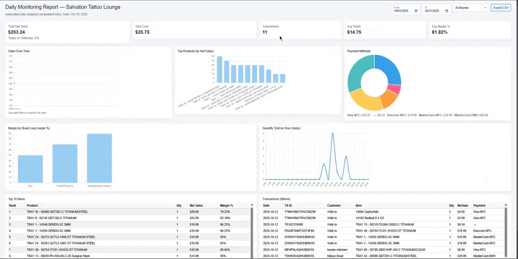But it's just a total of the number of transactions, or maybe it's calculating the unique items. And this is the total cost divided by 11, and then the average margin. It's just a calculation number.